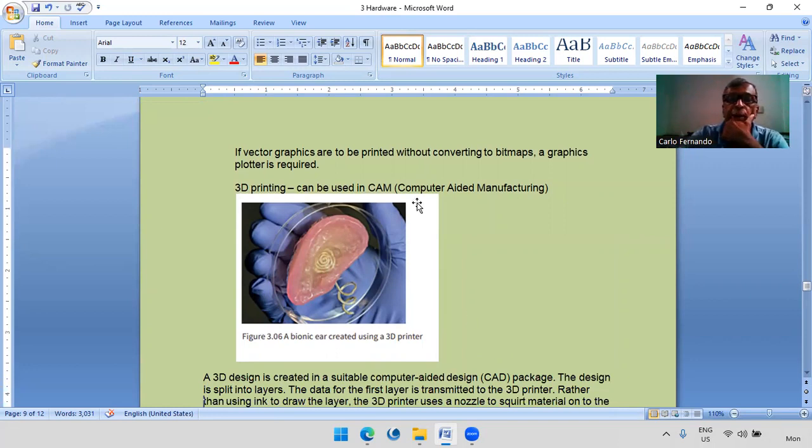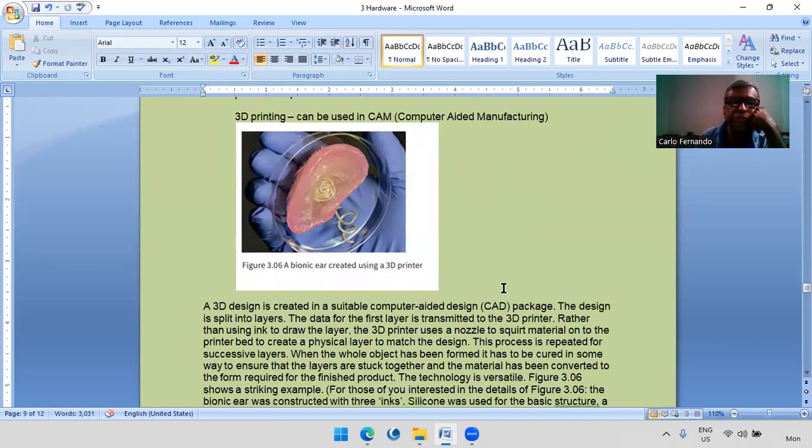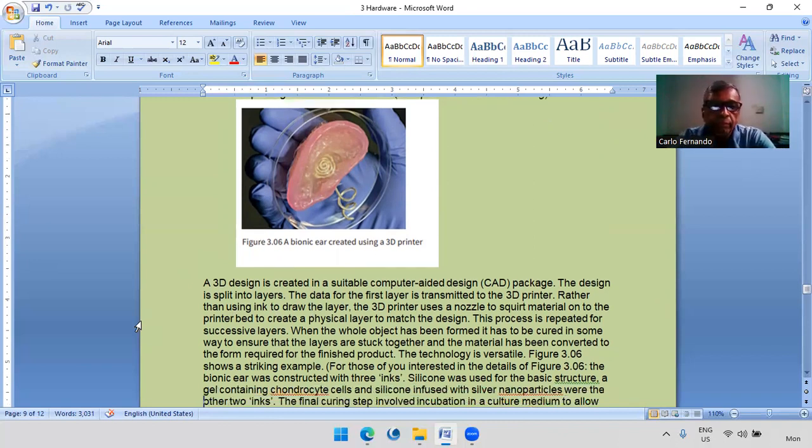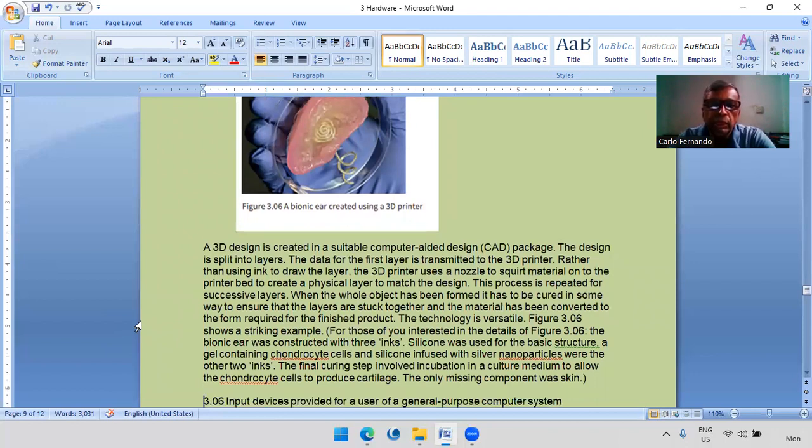It can be used in CAM, that is computer aided manufacturing, because you can manufacture real, physical, three-dimensional objects with this. Here's a sample, a bionic ear created using a 3D printer. The 3D design is created in a suitable computer aided design, that is CAD, package. The design is split into layers. Right? The data for the first layer is transmitted to the 3D printer.